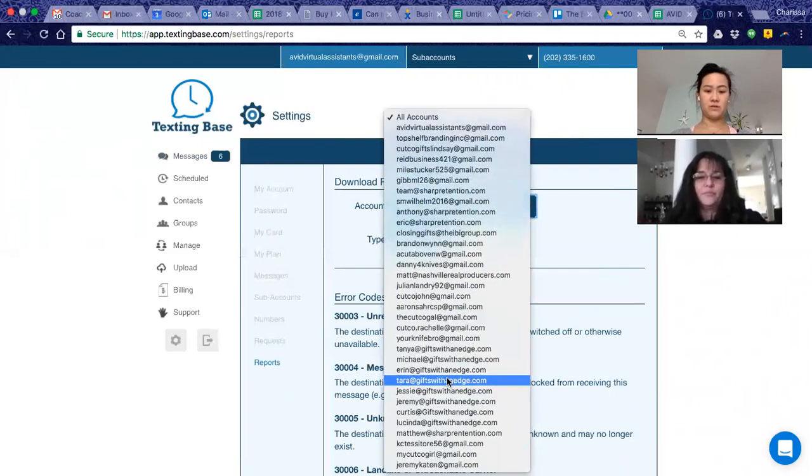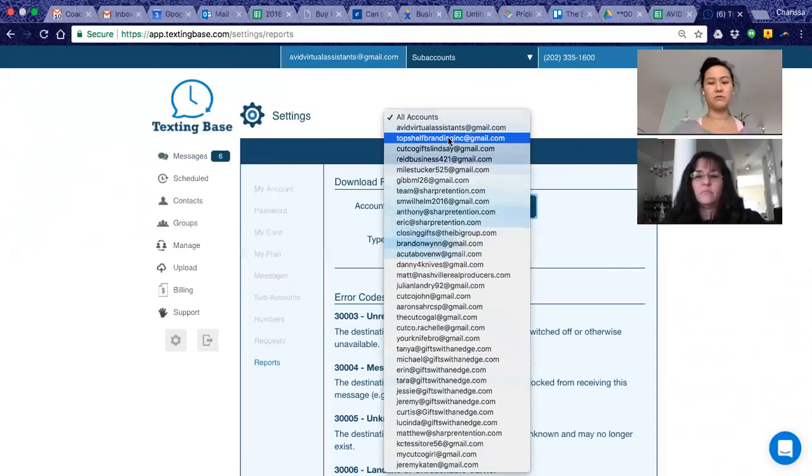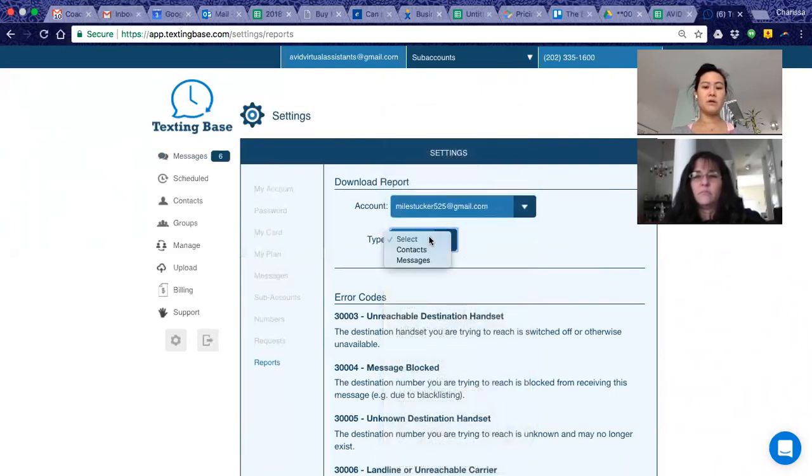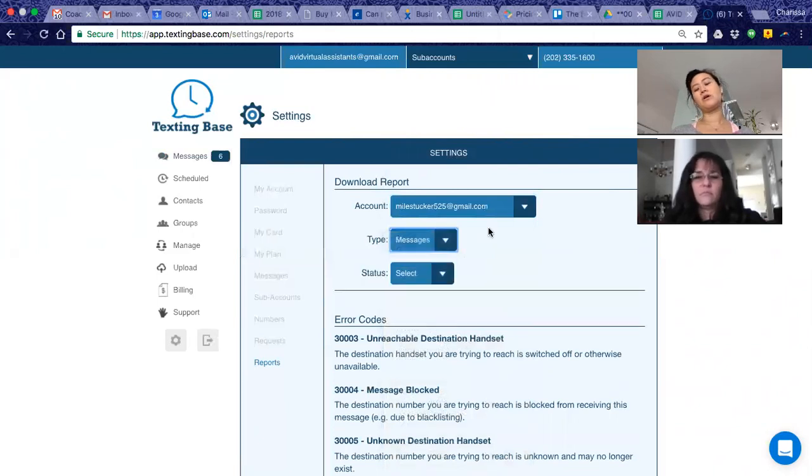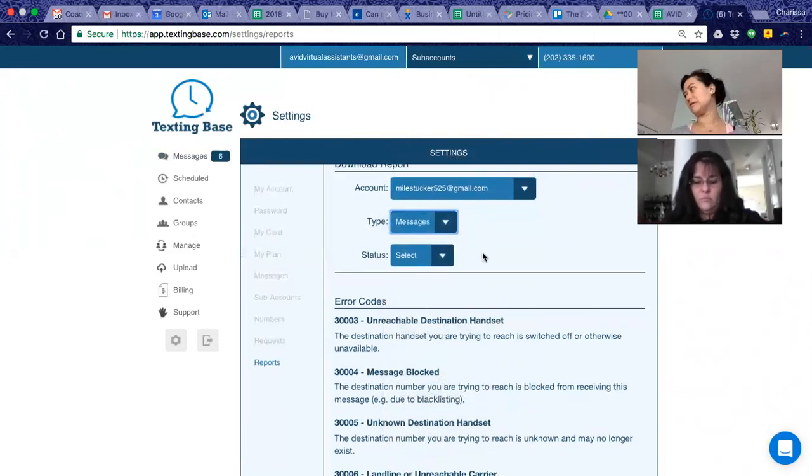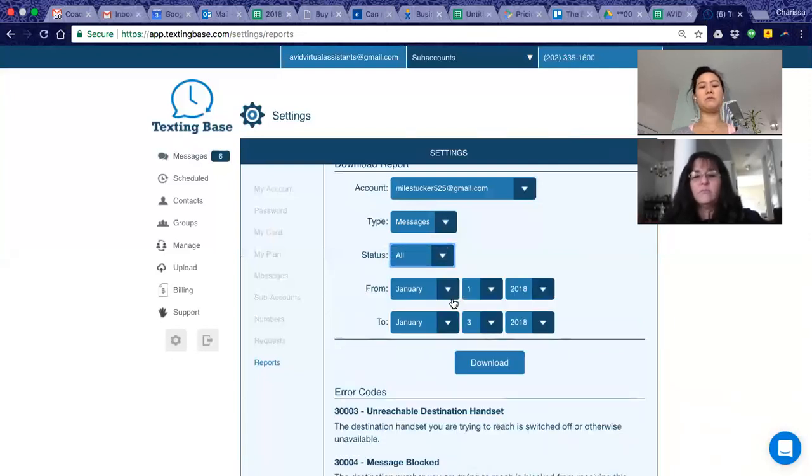Okay, there's a whole bunch here. I really have not had time to do that. So let's pull up, I don't know who would have done stuff, let's try Miles. I always select messages, not contacts. Per contact, it just shows you how many segments per contact, but I'd rather keep it to messages because it's more accurate. Hit status, all. I don't care if it was sent or received.